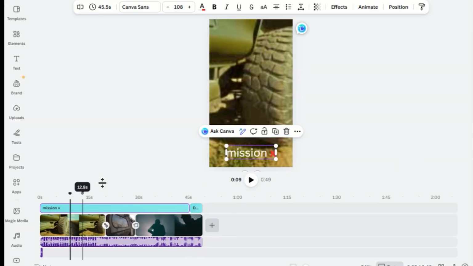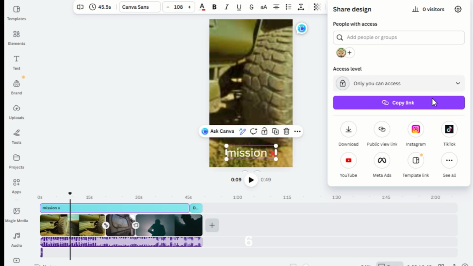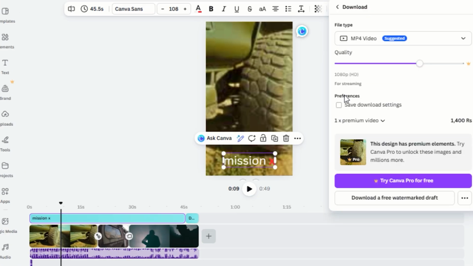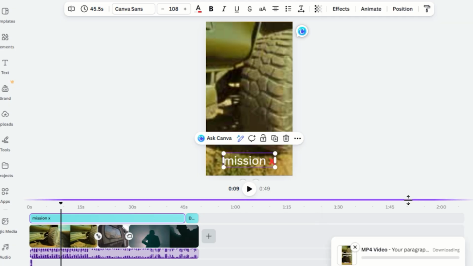Once the video has been previewed and everything looks good, it's ready to export. Clicking Share, then Download, automatically sets the file format to MP4. Canva Pro users can export up to 4K quality, while the free plan still offers high-quality 1080p exports.